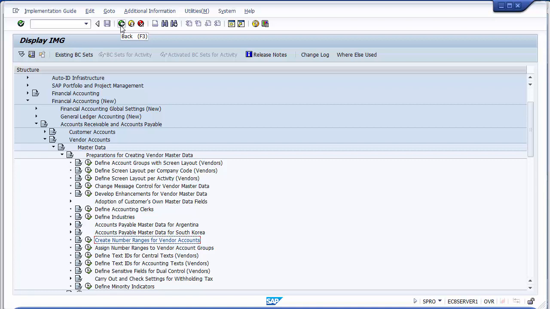So whenever a vendor is created under the service vendor group, the code generated for the vendor will be 40 million, 40 million 1, 40 million 2, 40 million 3. That particular sequence the system will be generating automatically. So let's move on to assign this. The very next row you can see assign number range to vendor account groups.